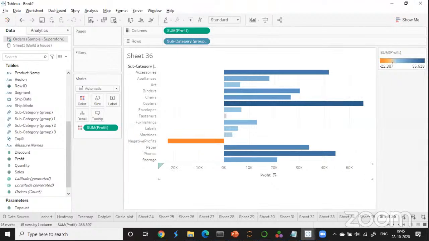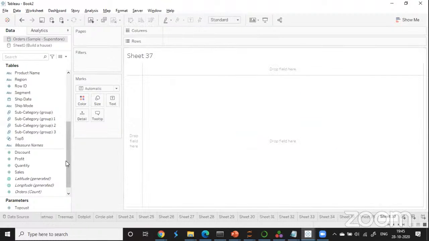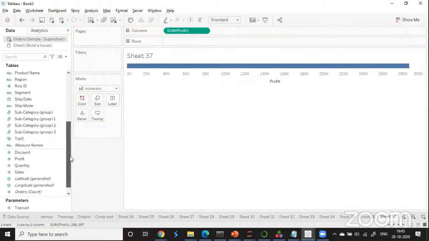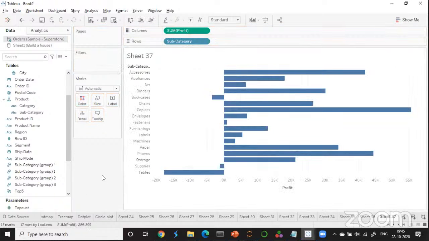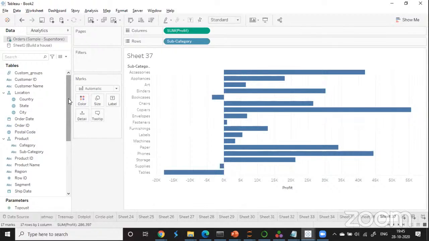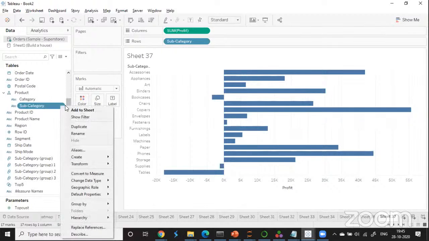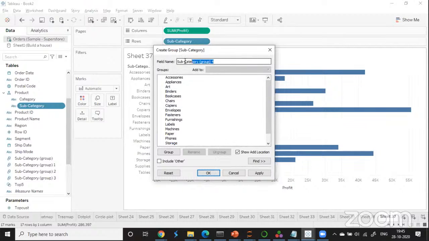So how do we create that? Create a new worksheet, put your profits onto your column shelf, put your subcategory onto your row shelf, and then I'm going to go to my subcategory. Right click on your subcategory and you have an option called create group. So click on create group here and you can give it some name, cust underscore groups, and you can select these options: accessories, appliances, art, binders, bookcases.